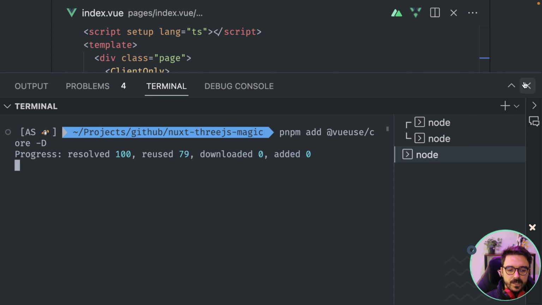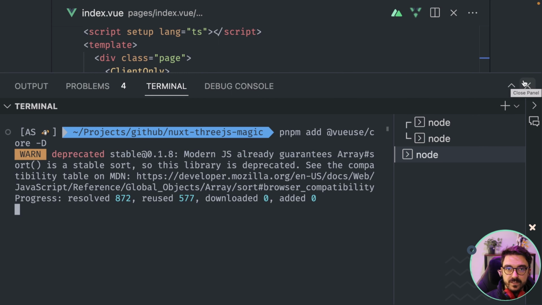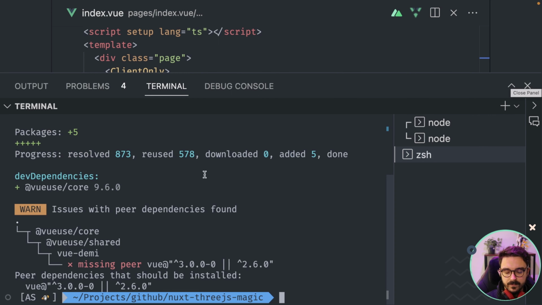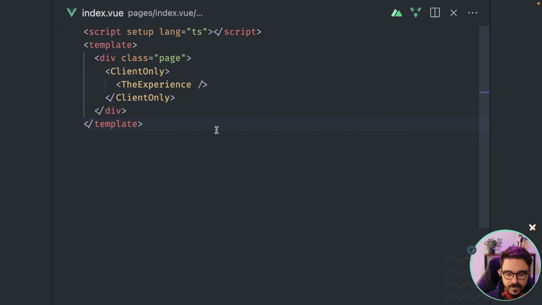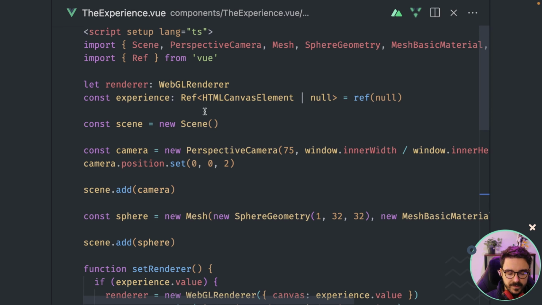For those of you that don't know what VueUse is, it's an amazing repository with a lot of different utilities, composables for your Vue application. They cover almost everything so you don't need to reinvent the wheel. And we're gonna take advantage of one of them in the experience.